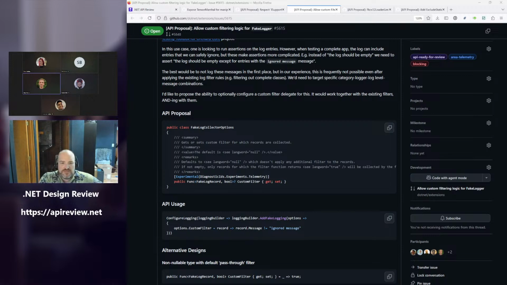And the other discussion was about the semantics, whether true should mean that the record stays or whether it's filtered out. To follow the existing behavior of the other filtering logic, meaning the log level and the category, the behavior is that whatever matches is collected. So we would like to follow the same principle here.